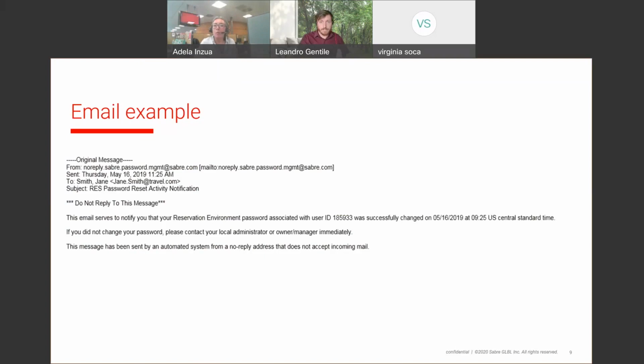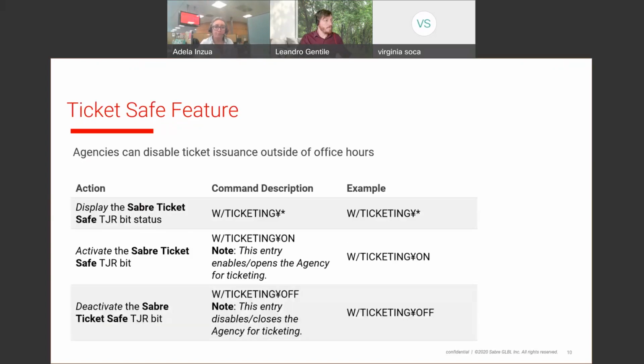All right. Now we're going to move to the next topic, which is the Ticket Safe feature. Ticket Safe is a product that has been designed for the agency to self-manage their own ticketing capabilities. Activating Ticket Safe will restrict any ticketing or issuance at the pseudo city code.